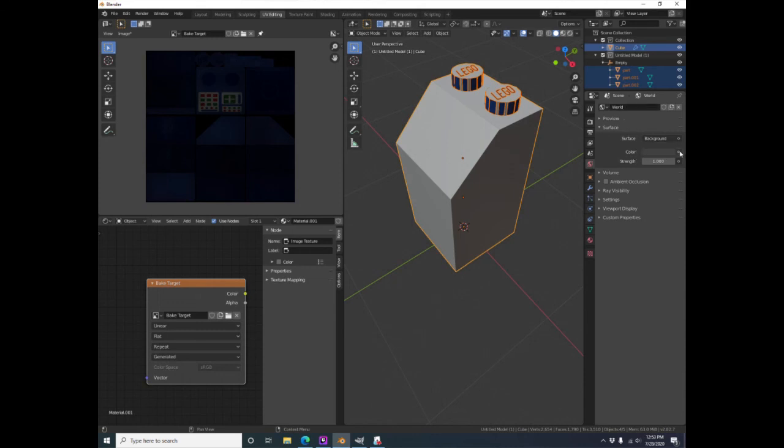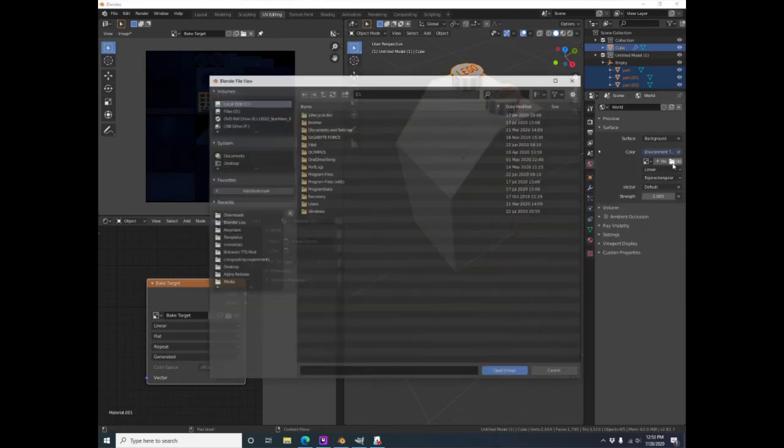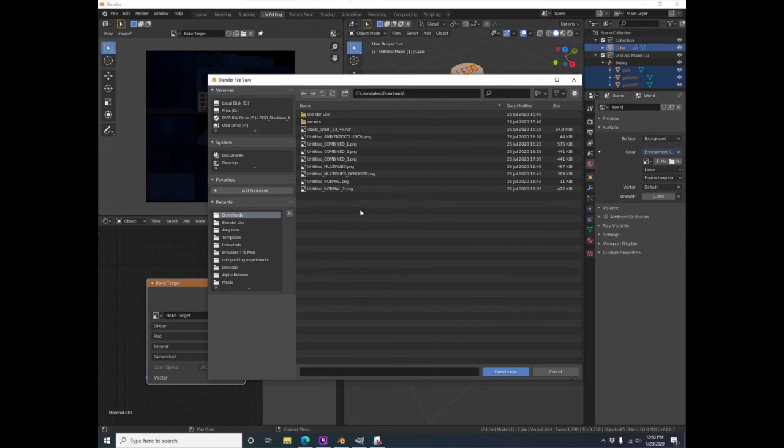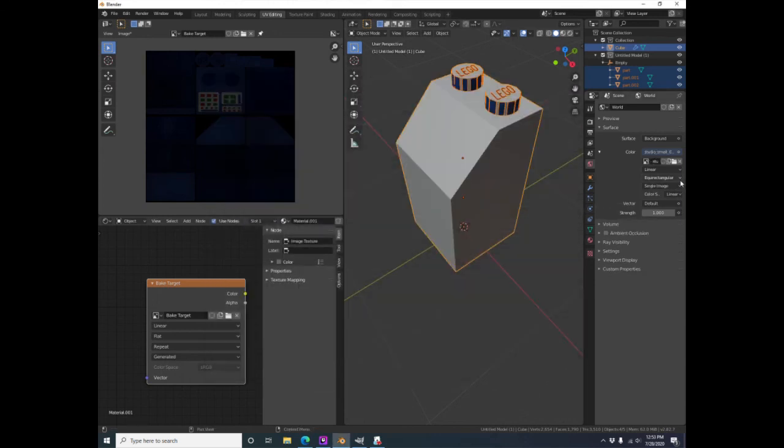Under Color, we're going to click the circle, and we're going to switch to an Environment texture. And we're going to open up a nice environment. I'm using this thing called Studio Small 4K from a website called HDRI Haven. You can find a link for that in the description. These are fantastic free HDR images that you can use to generate some lighting information.